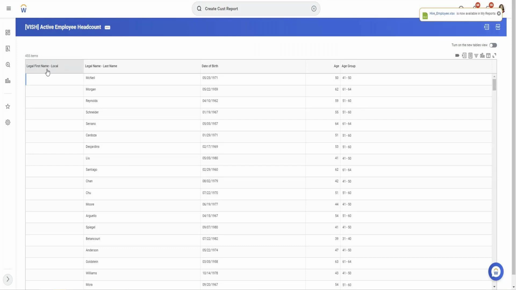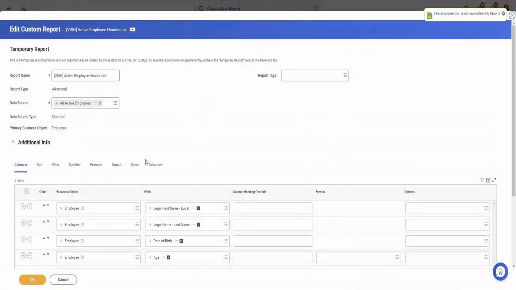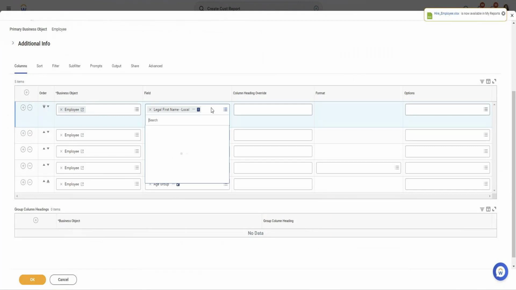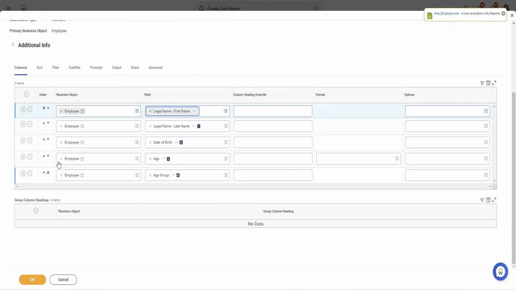No, they don't have a local legal name. This is probably a wrong object we chose. We should not be using legal first name local. It should be legal name first name, right? Then we have date of birth, age, and age group. So we are going to change this report again. If we go on these three dots, we can go into the custom report and edit. Now change it to the legal first name so that I select the proper name. This is the proper name. And then we are okay.